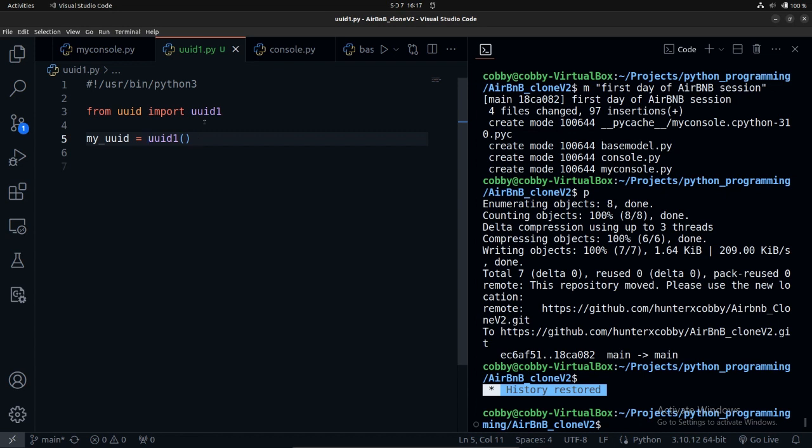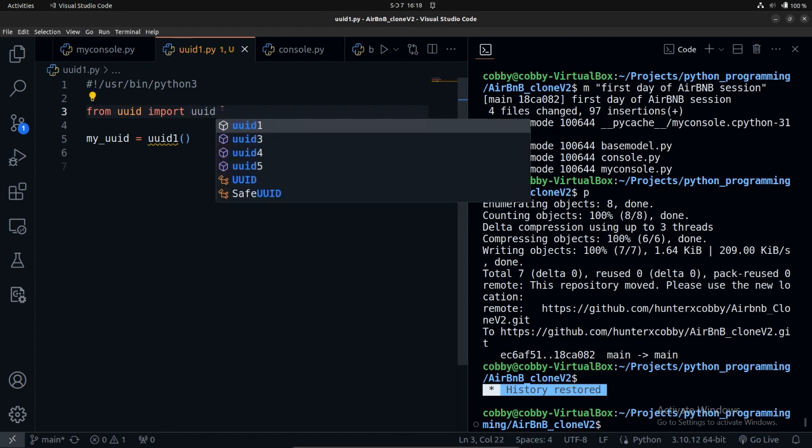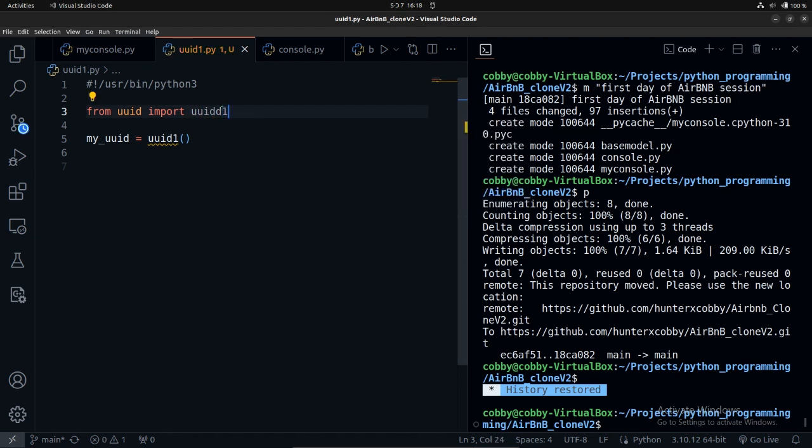But if you just import the whole model, because maybe you know you'll be using UUID1 and then UUID4, 2, and then 5, so you'll be using all of them, then you just have to import the whole model.